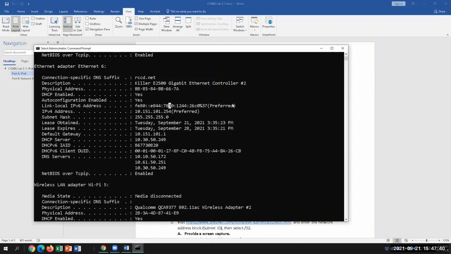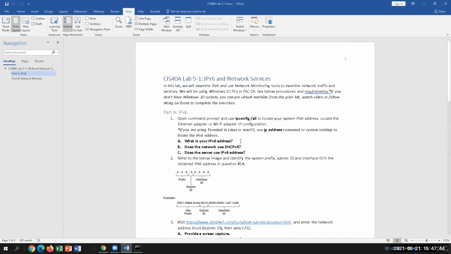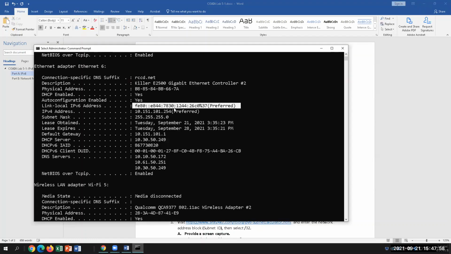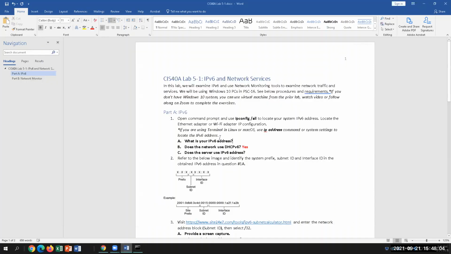So we can take this and we can record it in our answer here. Okay. Does the network use version 6 for DHCP? Yes. So we know that we are using version 6 DHCP on this network, right? And then let me Control C this, and let me see if I can paste this. Okay.